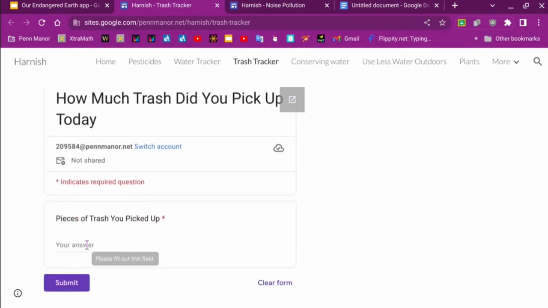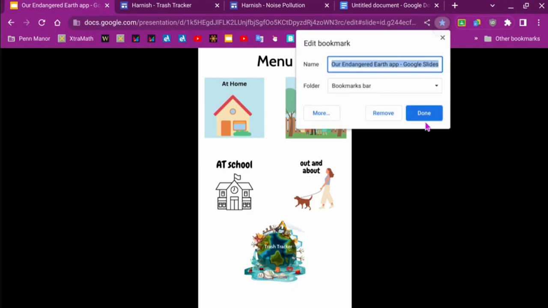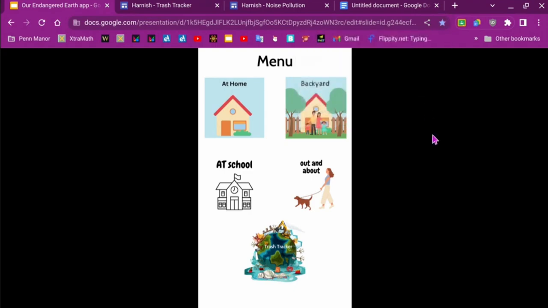On a laptop, you can click on the link to visit our app in Google Slides. If you'd like, you can bookmark our app. On a phone, scan this QR code.